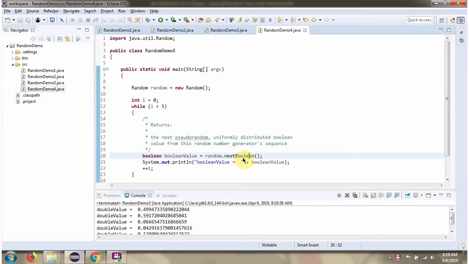Here I am calling the nextBoolean method of the Random object. This method returns a random Boolean value.